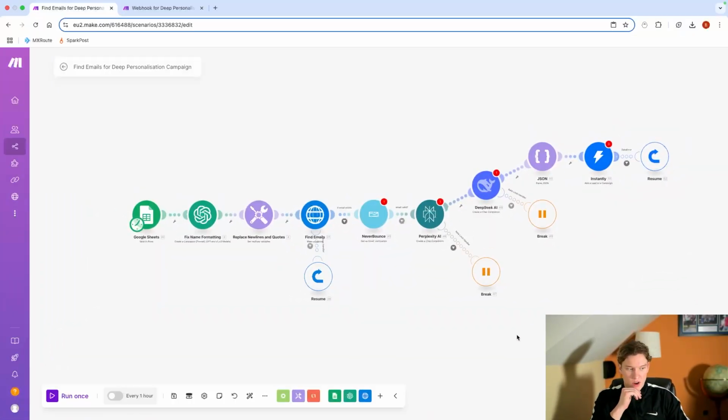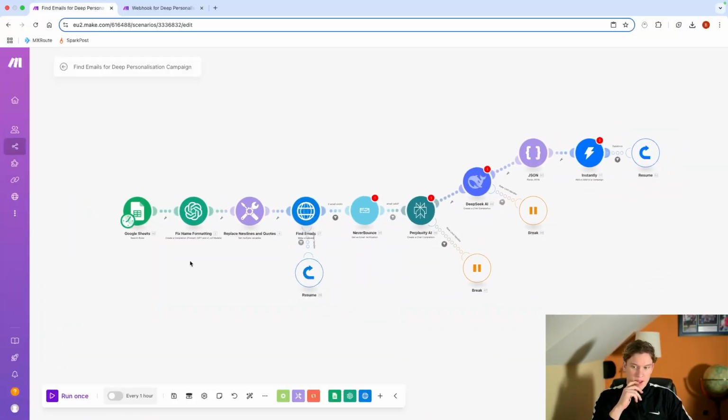So I'll show you how it works. We've got a scenario here. It starts by searching rows, in this case full of leads. We'll then format the names. It'll replace a lot of characters that can break the JSON and also clean it up a little bit.